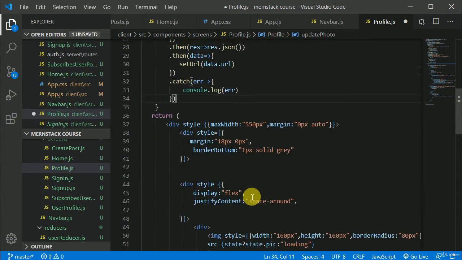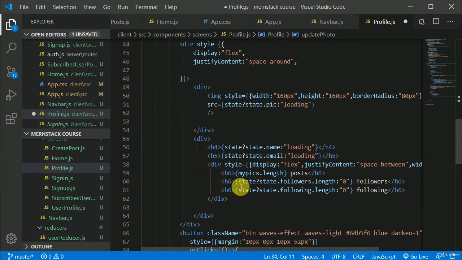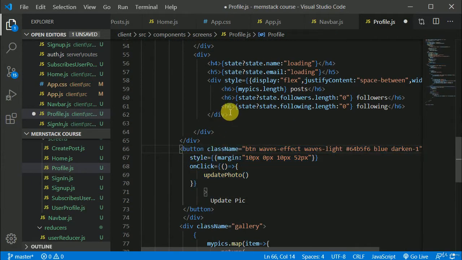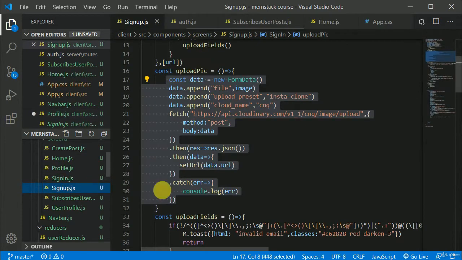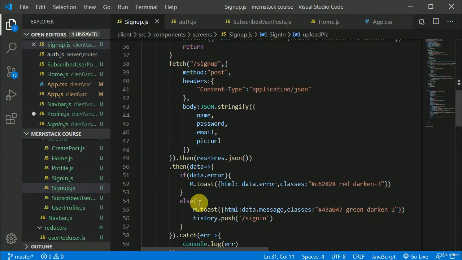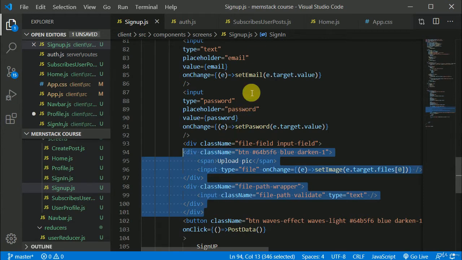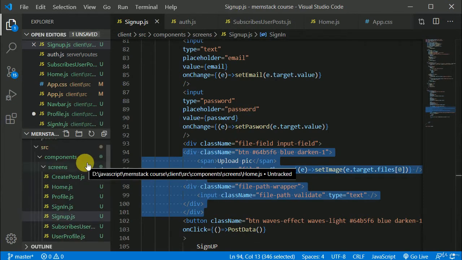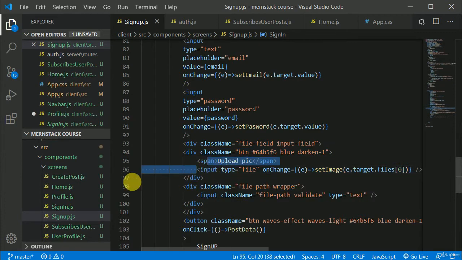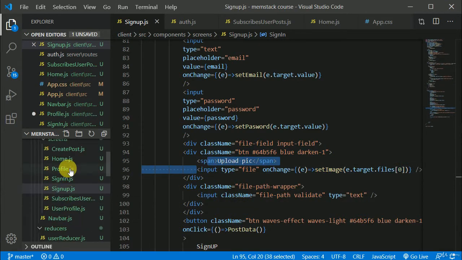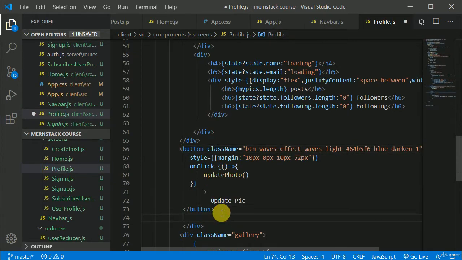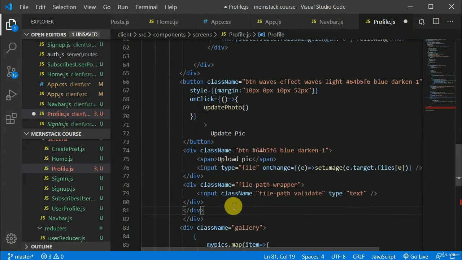We need to make this button a file input, right? Yeah, we cannot use this regular button. Yeah, we need to go to sign up. Instead, in here we need to copy this button, right? Yeah, this button instead. Control C, because we need this input, right? Okay, and I will again go to profile. I will put this button after this, right? Let's save this.